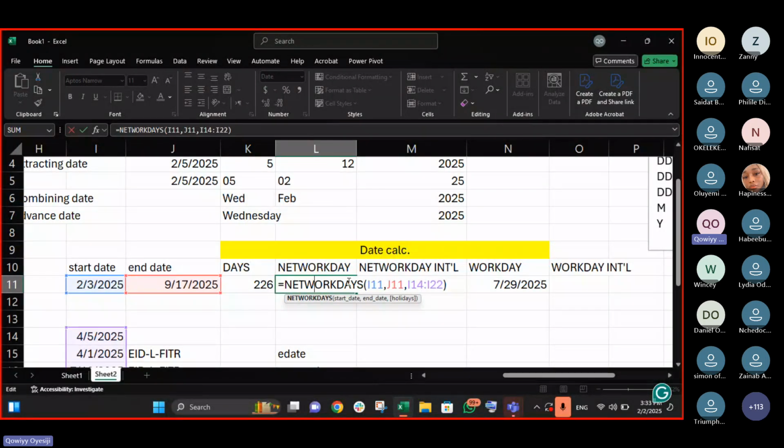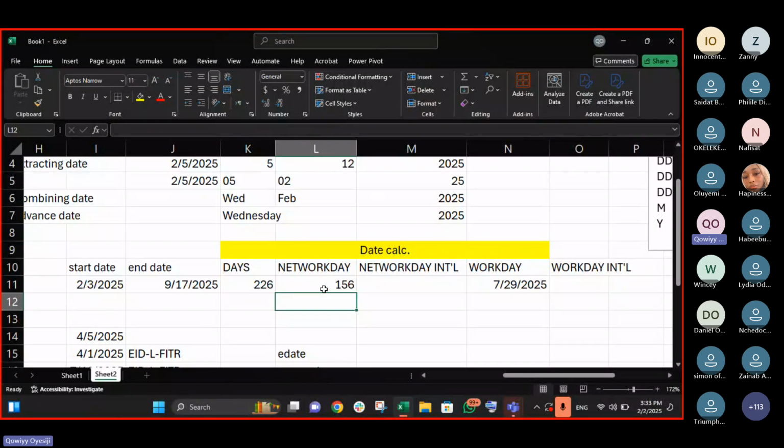For NETWORKDAYS, I know my start date, I know my end date. So I want to know the number of work days in between, so that I'll be able to know, okay, this is the amount I'm paying my workers. So any worker that starts from that start date to the end date, let me assume I'm paying them 1,000, the person is going to collect 156,000.